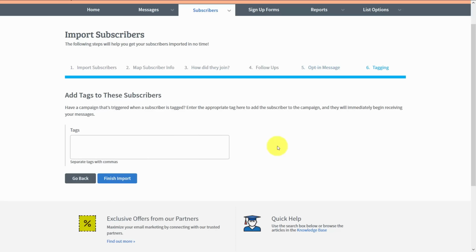Now the last thing that you can do will be to tag the subscribers, and this is part of using the campaigns feature.